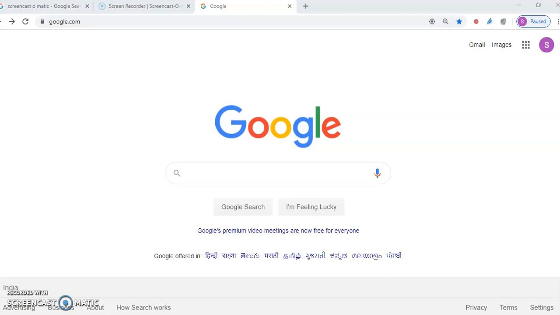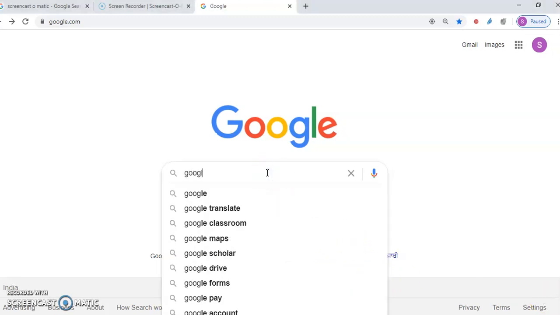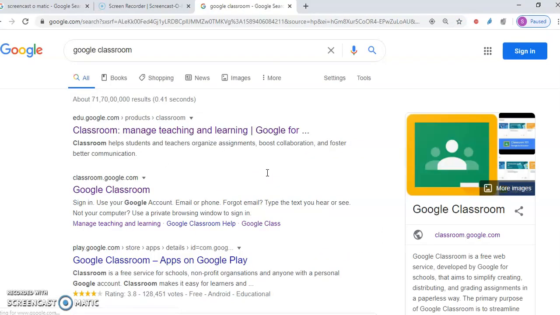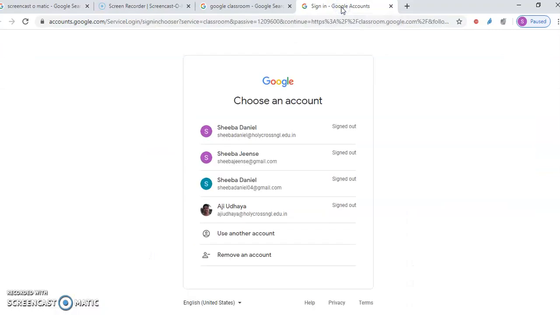Now I am going to demonstrate Google Classroom. For that, first go to the Google website and type Google Classroom and click enter. A new window appears. In this new window, you click this Google Classroom, open the link in a new tab. Then a new window appears.